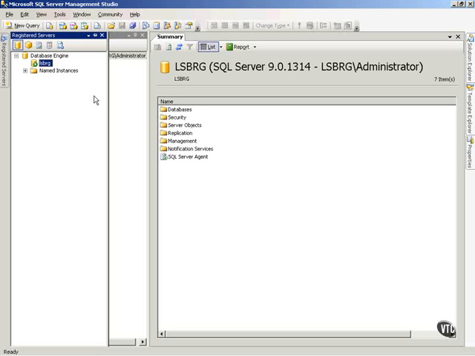When I first installed SQL Server, the name of this particular machine is LSBRG. That's a shortened version of Leesburg. Now, that happened automatically. I don't get a choice in that default name. SQL just assumes that name.